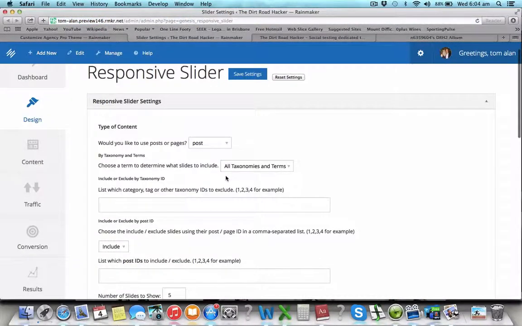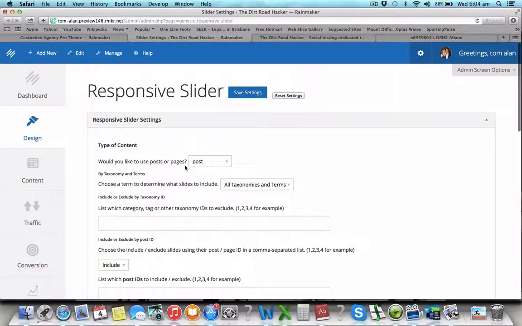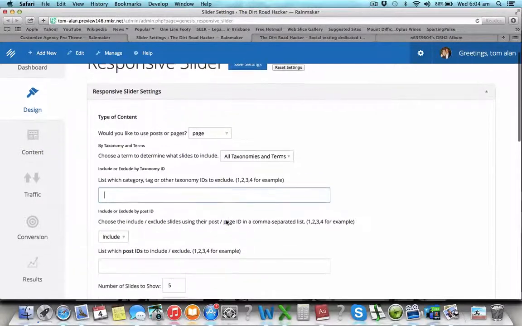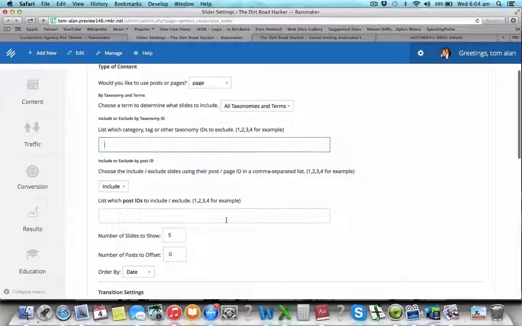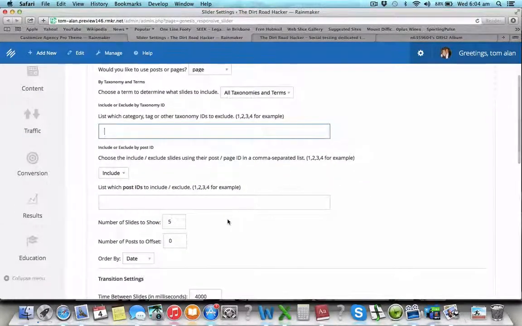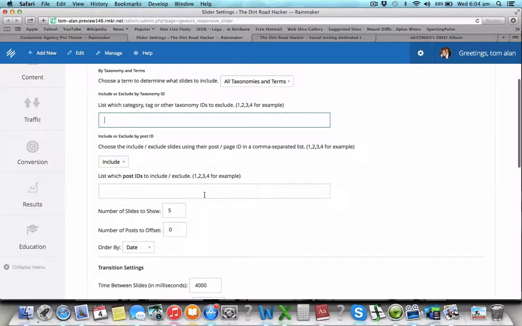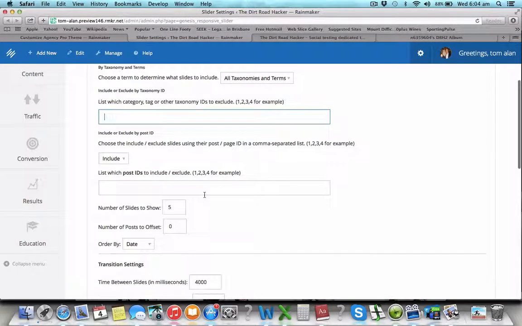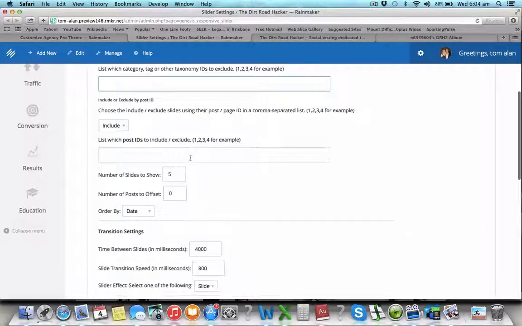Okay, so these are the slider settings. First one, would you like to use posts or pages? And as I've said, I would like to use pages. You can use any of these, but I want to use pages. Okay, I don't worry about this. I think if you were to put the page ID here, it would show those pages only, but I've only got 3 pages and I only want to show 3 pages, so I'm not too worried about that. So yeah, I won't worry about any of this.